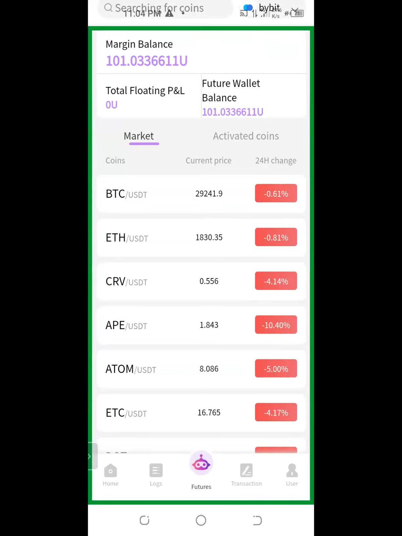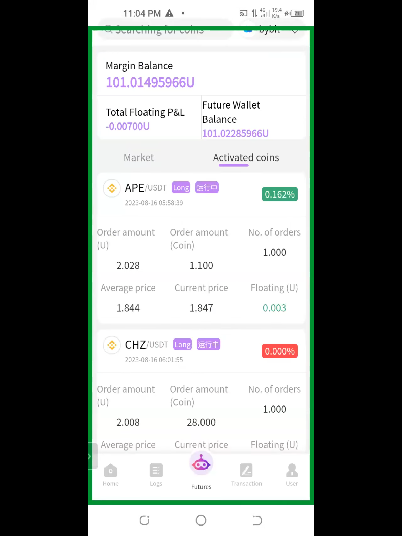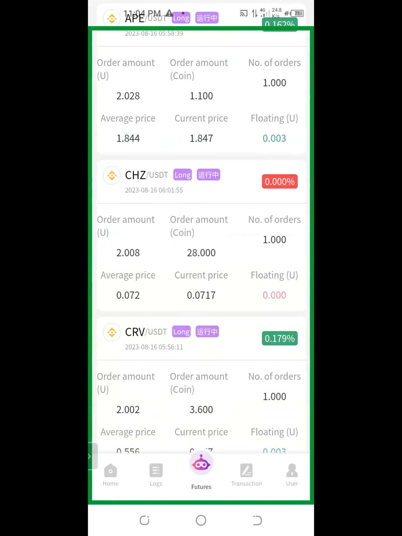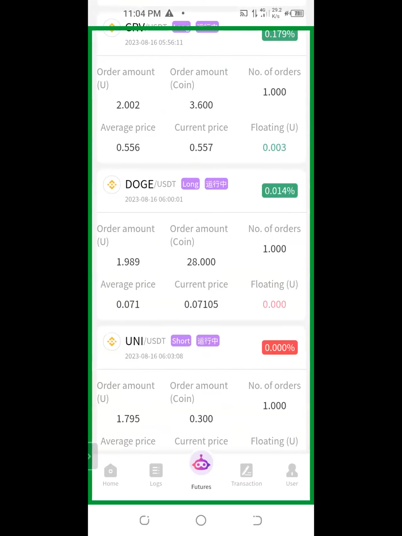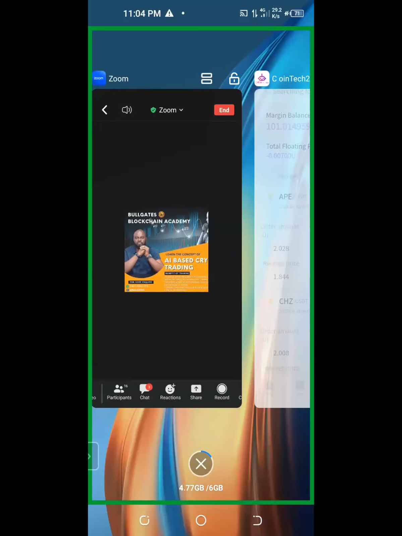Switch to activated coins. Okay. Activated coins. Yeah. So all your coins, you see all your coins are already running. The robot is already automatically trading them. So now let's see what this robot is doing in your Bybit. So go to your Bybit and you see it working there also. Same thing is happening.